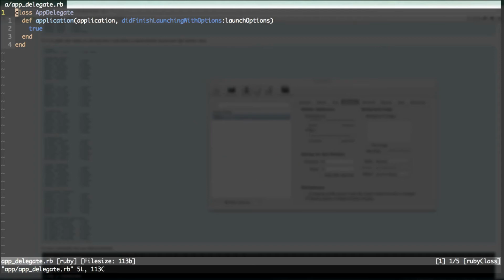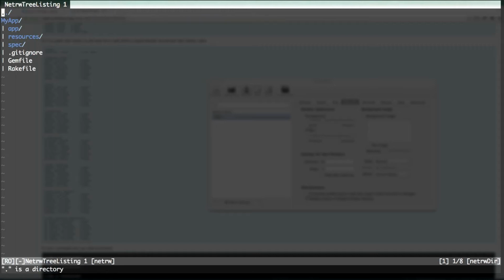So this created a very basic class for us to use that has a didFinishLaunching method. And if we view the app directory, we can see it's created a few folders. Inside of the app directory, we have our app delegate file, which is the starting point for our application and what will be used when the application is launched.